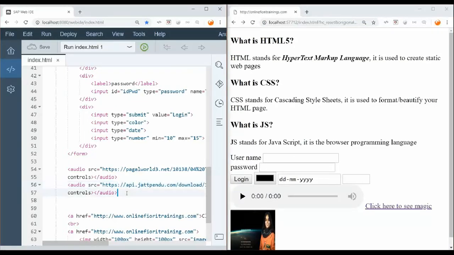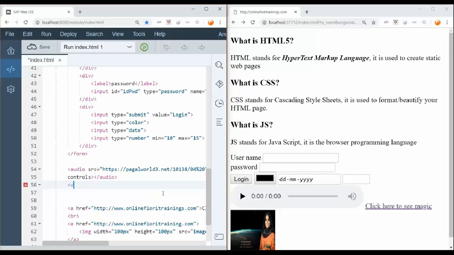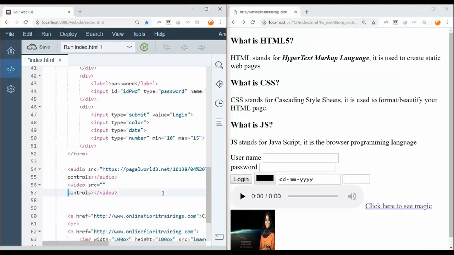Let's move on to the next one. What about the video tag? The video tag is similarly provided. So I can come to the video tag and let's give an SRC property for the video, and controls, of course. And now I've got to get a URL.